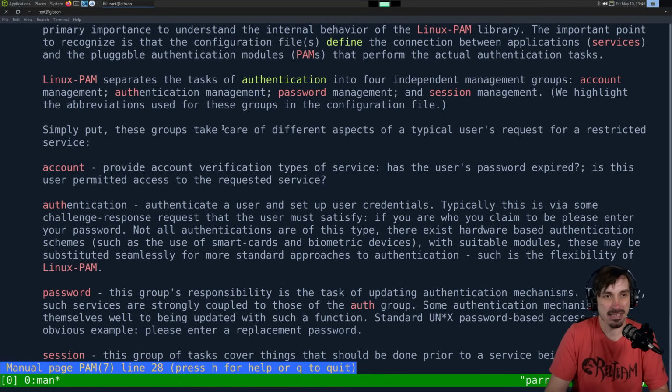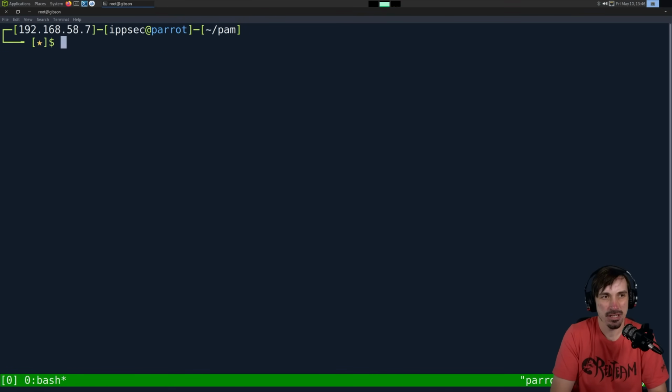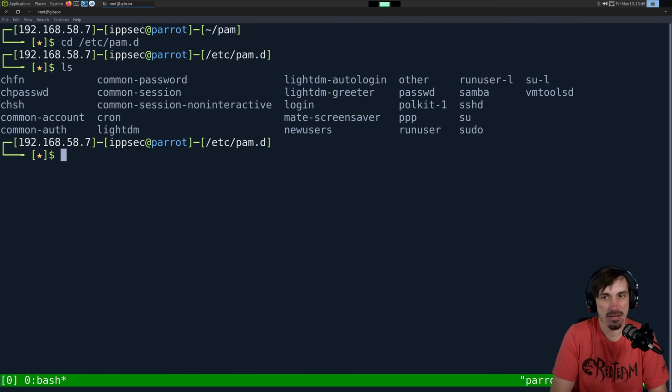If we look, we can see PAM is separated into 4 independent groups: account management, authentication, password, and session management. But instead of just reading the whole man page, let's look at exactly how it's configured. The PAM scripts are in pam.d. If we look at all these, we have a bunch of scripts, right? The ones we're going to focus on most are SSH and common auth, I think.